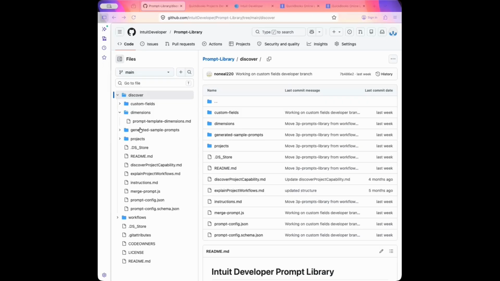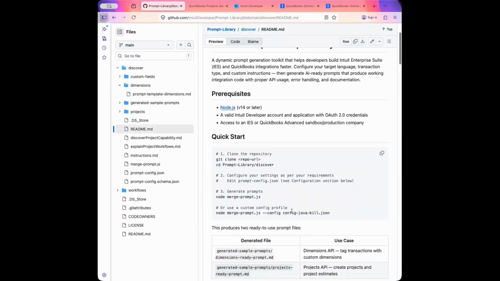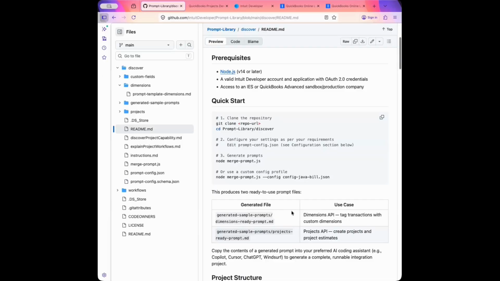Inside Discover, you will see a series of folders. Make sure you go through the README file inside this folder. It has some information needed for you to start this development effectively. Each use case has a specific folder for it.